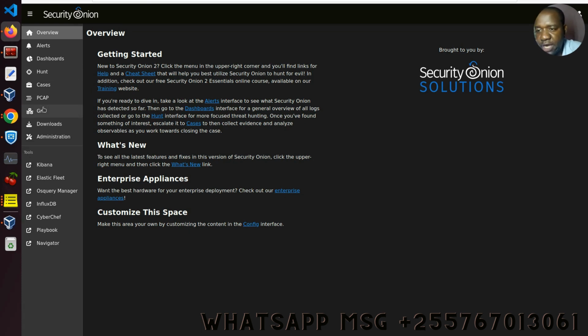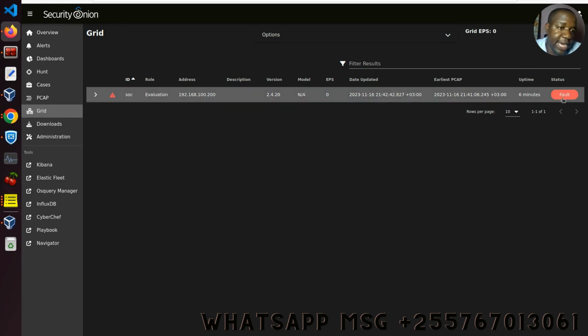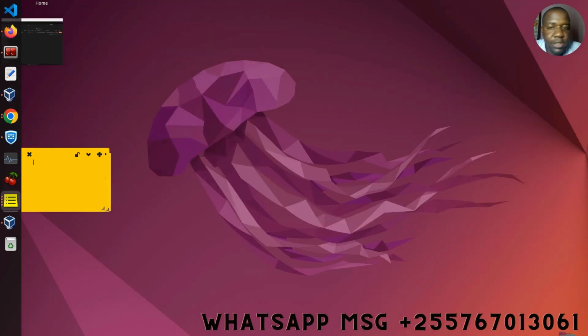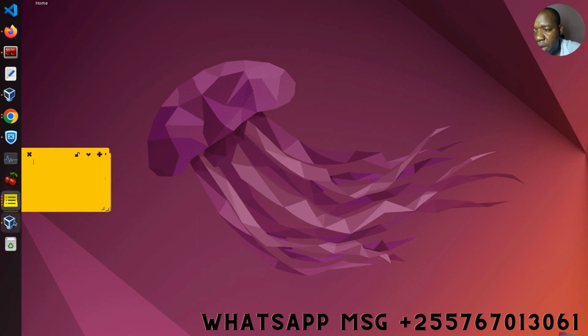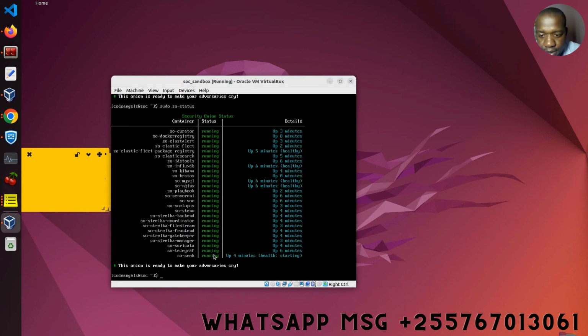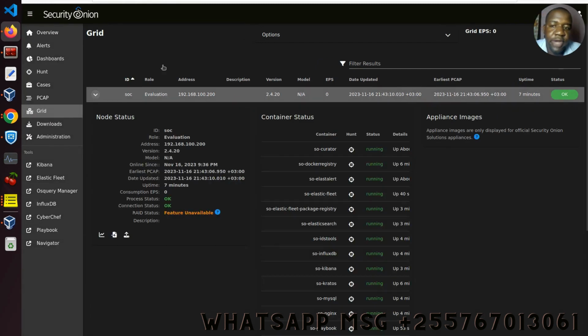So I can check the grid to see that everything is okay. For now, it tells me it's faulty. Maybe there is something that is still booting up, so I can just wait for it a little bit, because if I review my logs, it tells me everything is okay here. This one here is going to make your adversaries cry. Sorry, checking this one. Yeah, as you can see, it has changed.